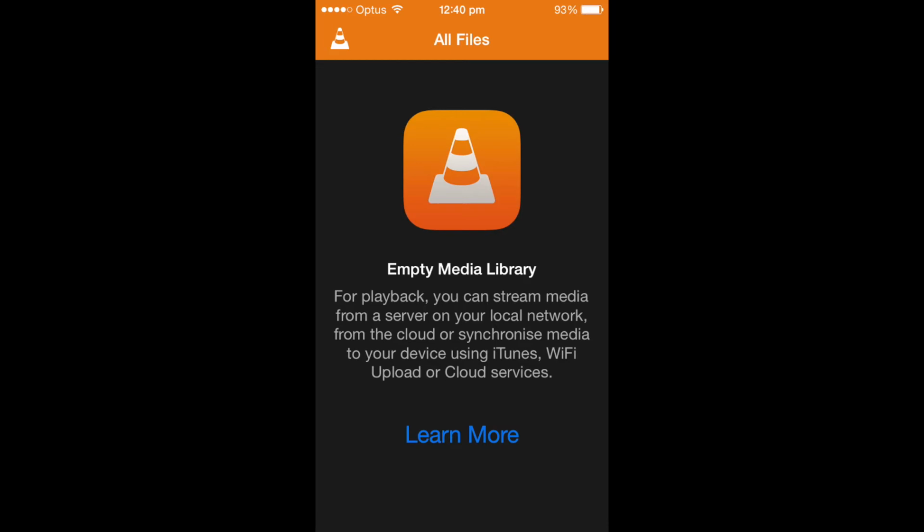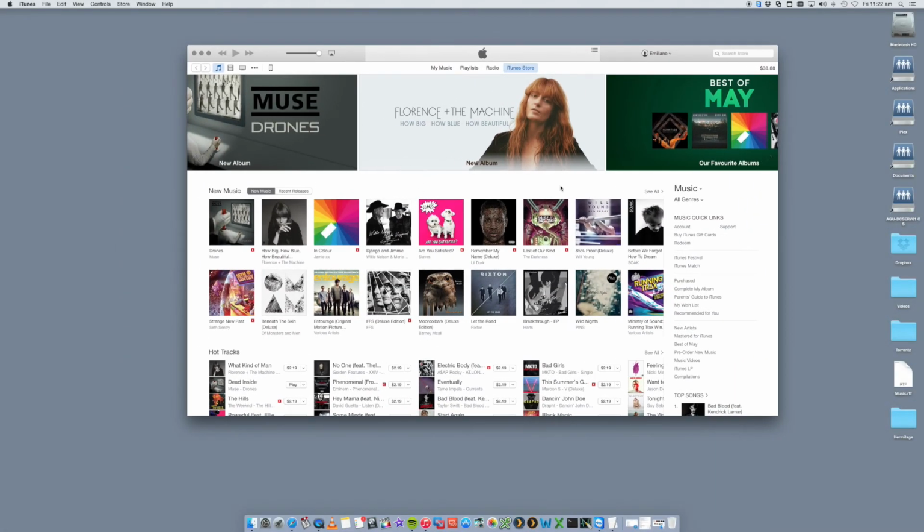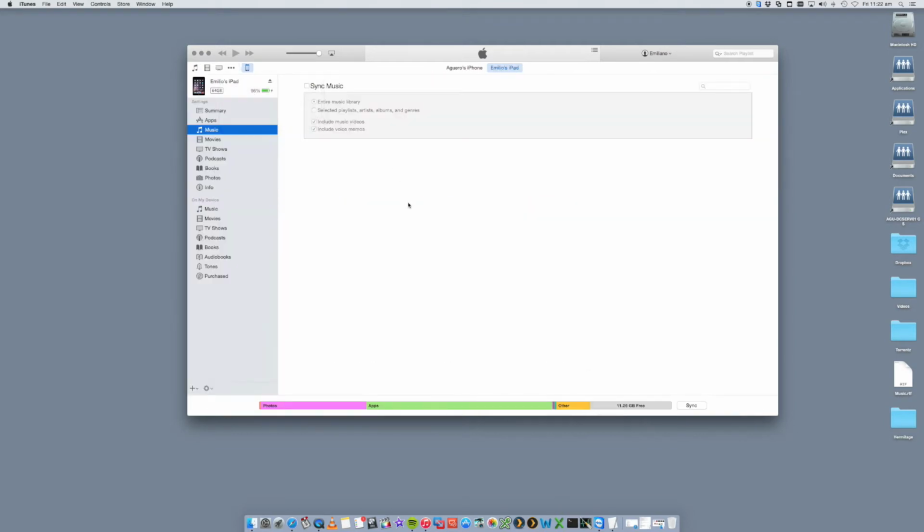So make sure you have your iPad or iPhone connected to your computer via USB, and we want to open up iTunes. Okay, so I've got iTunes open here, and we want to click on the Devices tab here, and I'm going to click on Emilio's iPad, which is my iPad that I've got plugged in via USB. The steps are the same for the iPhone as well.